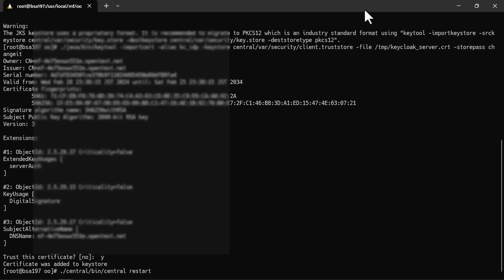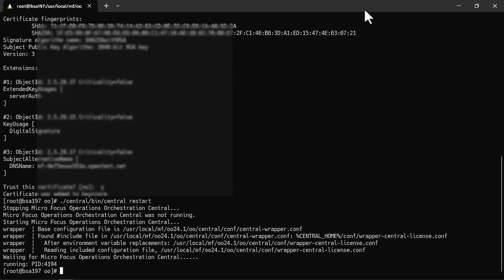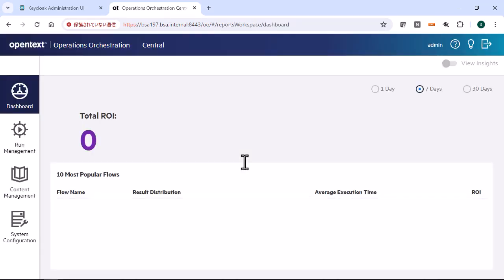After importing, restart Central. Once Central has started, log into the Central UI as an OO user with the Manage Security Configuration permission and navigate to the SAML configuration page.